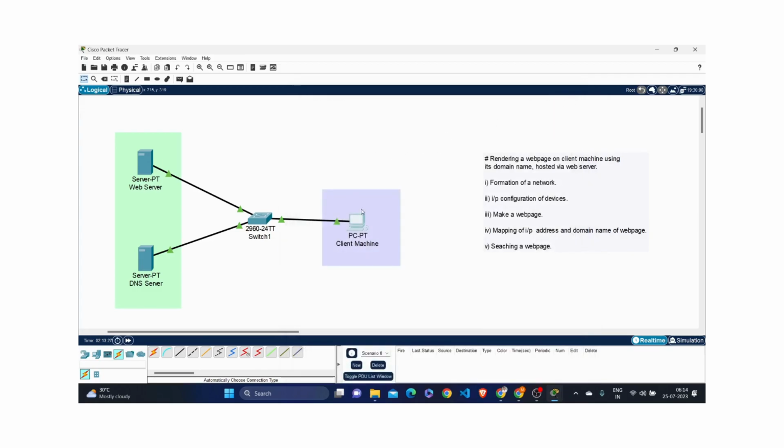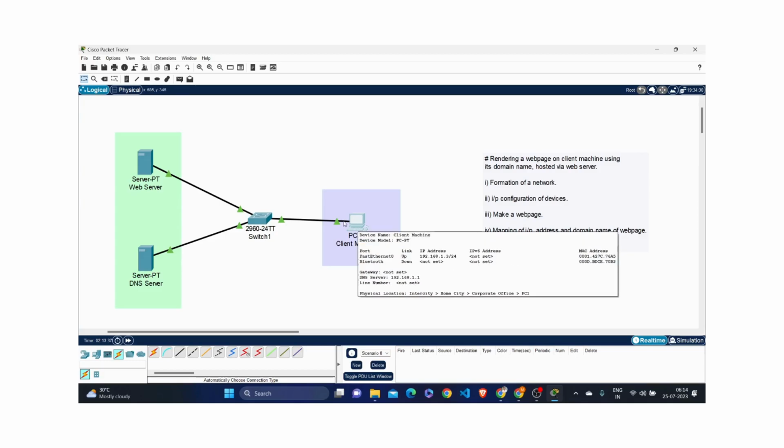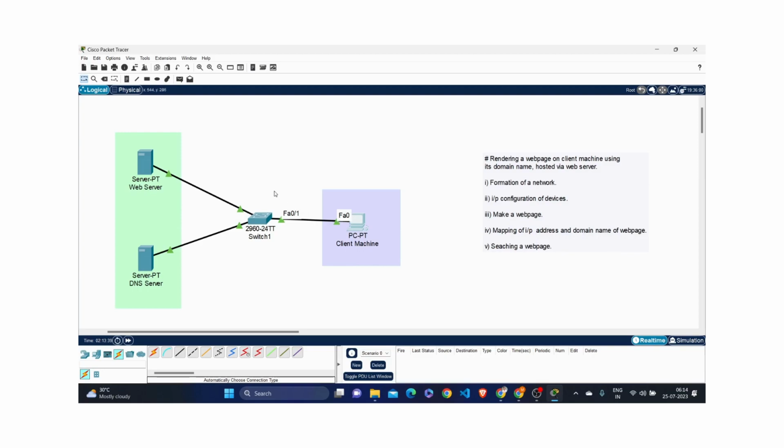If I talk about the working, whenever we give the domain name at the client machine in the URL tag, the HTTP request goes to the DNS server. At the DNS server, the mapping is done from the domain name to its corresponding IP address at which the web page is present. In our case, it is 192.168.1.2, from which the page is fetched and rendered to the client machine. So this was the whole procedure. I hope you understand the whole thing. Thank you.